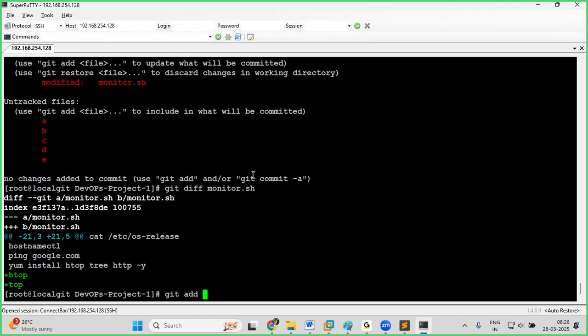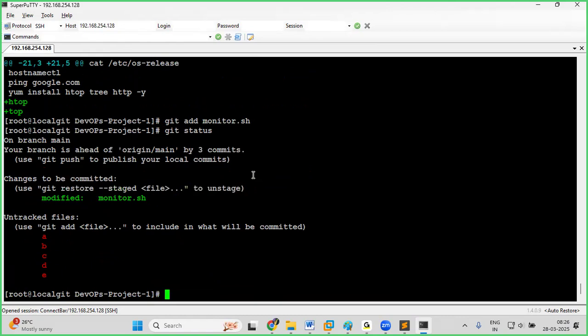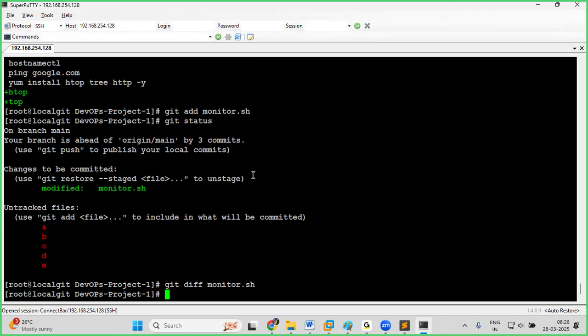Yes, git add monitor.sh. Now the file is located in staging. Now git diff monitor.sh at this level, this command won't work. Between staging and committing area files, we can't see the differences. Okay, now guys, one more command, we are just forwarding that.